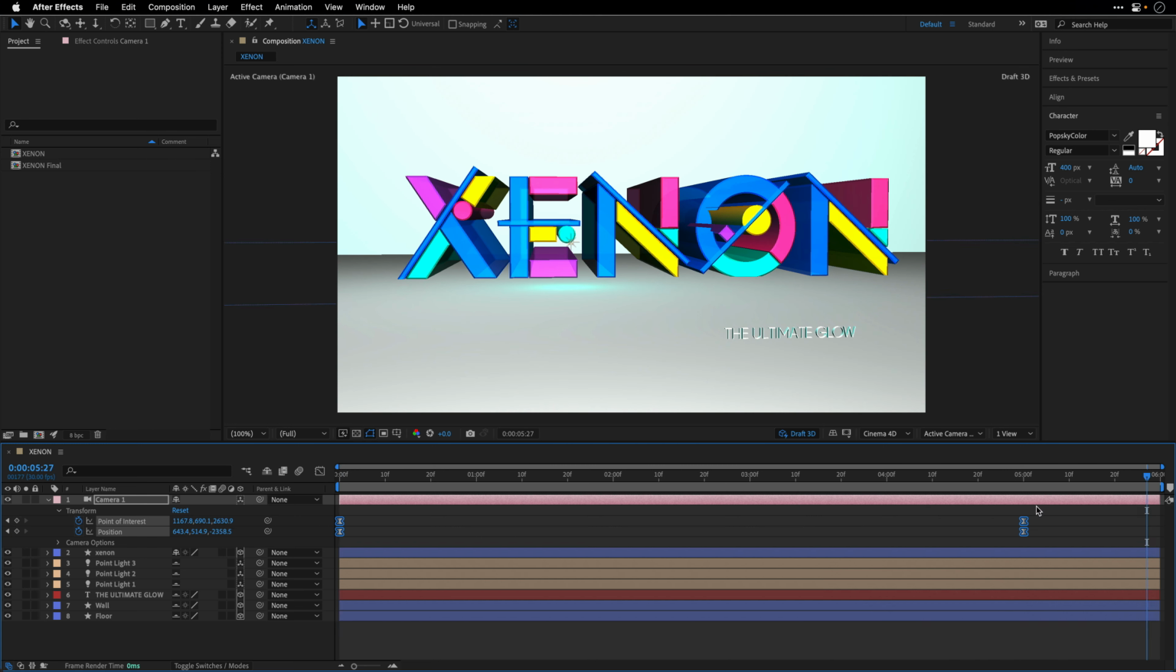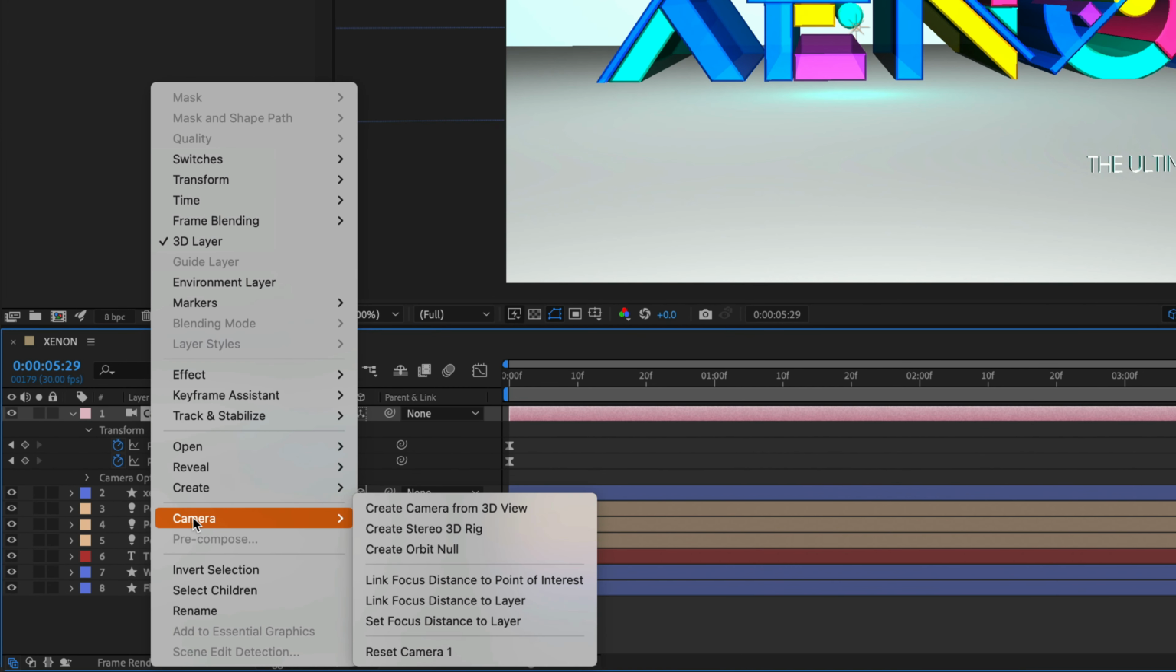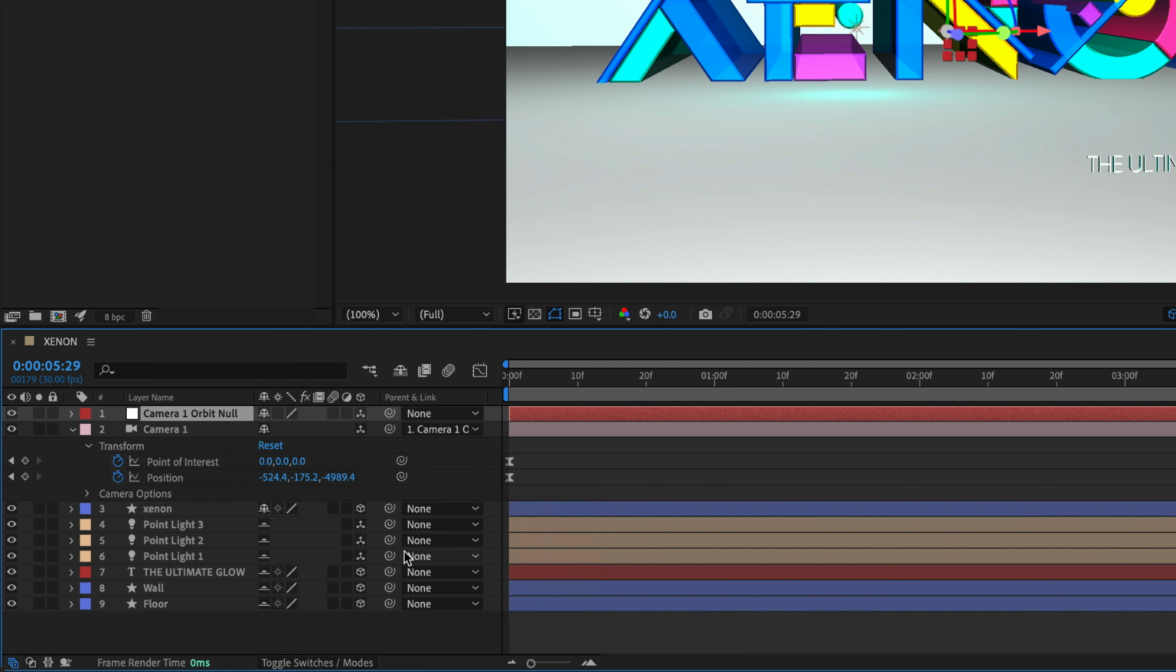Now, if you want, you can add a secondary motion, so the camera is not going to just stop at the 5 seconds mark. And to do so, I'll make sure I'm at the end of the timeline, although this is not a mandatory step, but I want to create a keyframe at the end. So I'll make sure I'm at the end, select the camera, right-click on it, and then from the camera options, I'll create an orbit null, which is an invisible object. The camera is already parented to it.